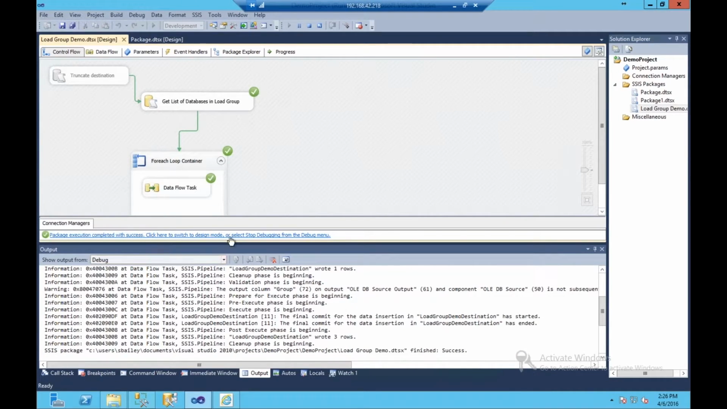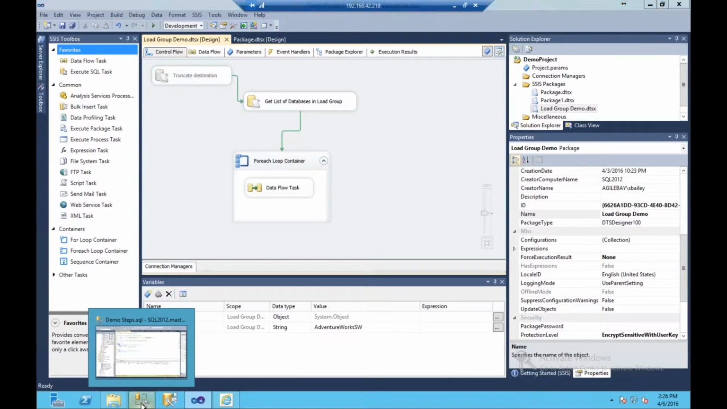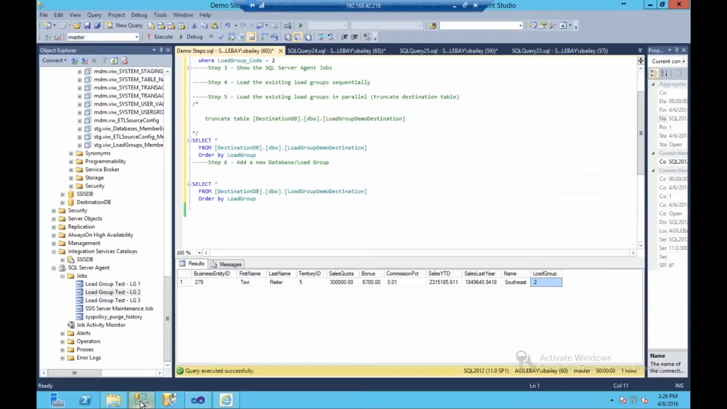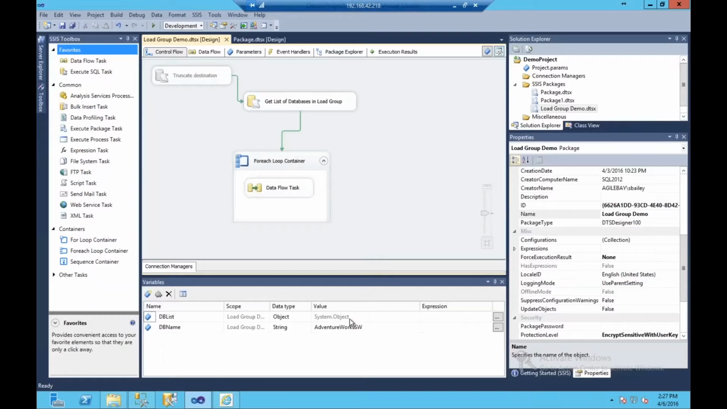And you can see that it's loaded. So that's how we set up the ETL. So let's suppose we want to add another load group. Now there are at least two ways of interfacing with MDS. One is this web interface that we saw here.